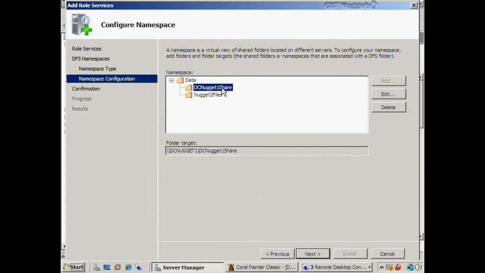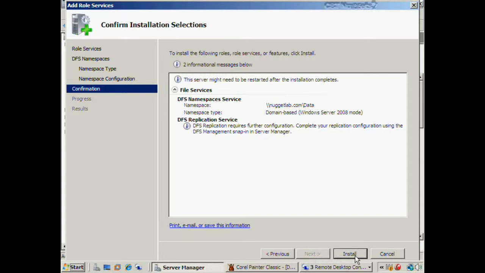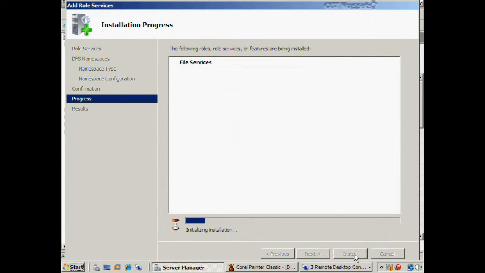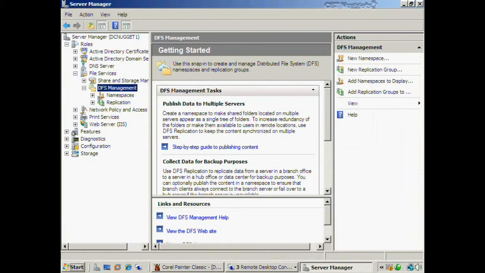You might name these just share 1, share 2, or spreadsheets and Word documents, or whatever else you want to call this. And it looks like it's, again, all going to actually be on the same server. So then I simply click on Next and Install and let this do its thing. And I'll resume recording when it's complete.